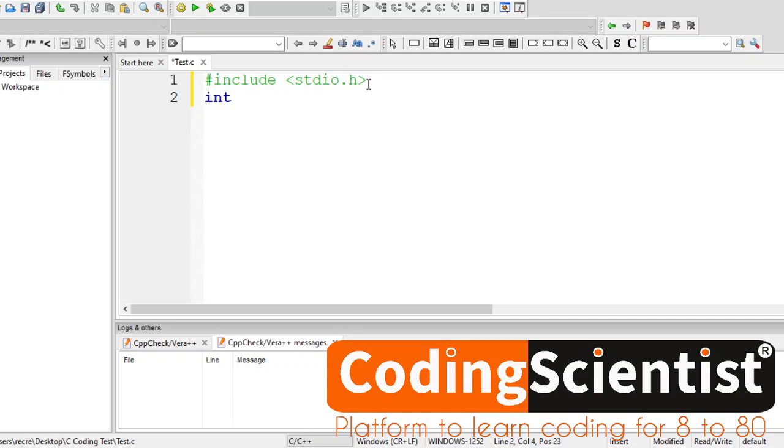The color changes immediately as the C compiler detects. int main, and you need to open a parenthesis and close a parenthesis like this. Okay, so this is called a function. It's called a main function like this. After you do that, you need to open a curly bracket again. It's a block of code. It's called a block of code, and hit enter like this.